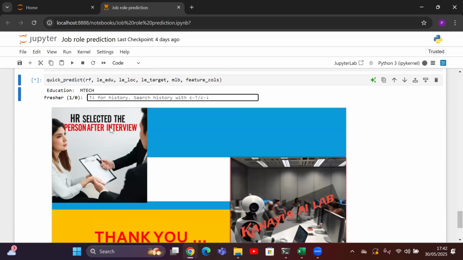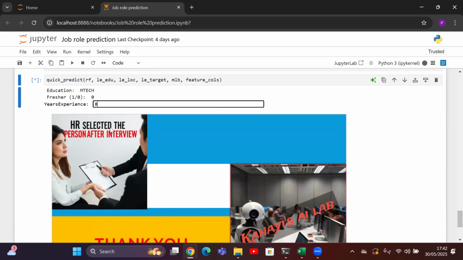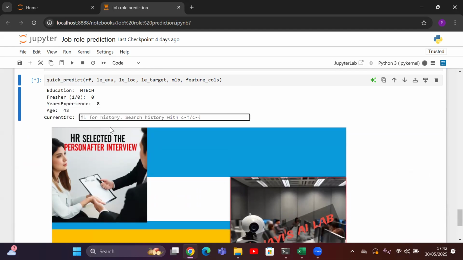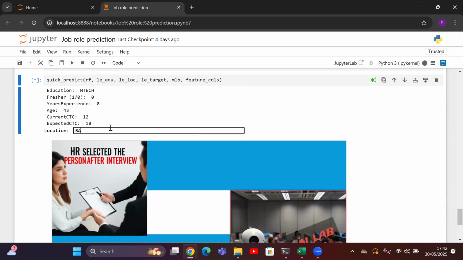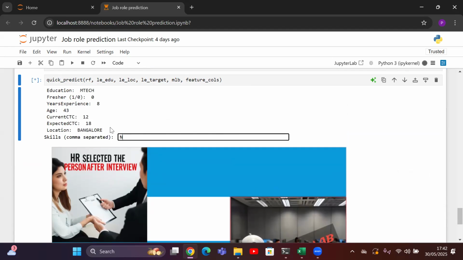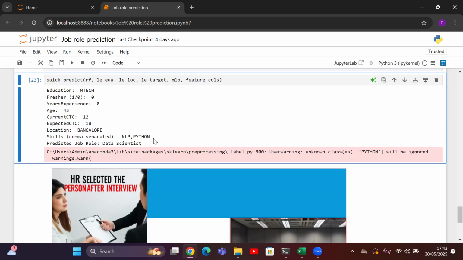MTech, 0, 8, 43, 12, 18, Bangalore, NLP, Python. So I need to pass the comma. Yeah, I understood. Now I need to pass the skills with comma separation. Yeah, now the error is removed. So it is NLP, I'm just running it. So the predicted job role is data scientist.